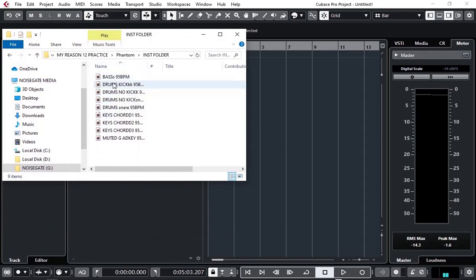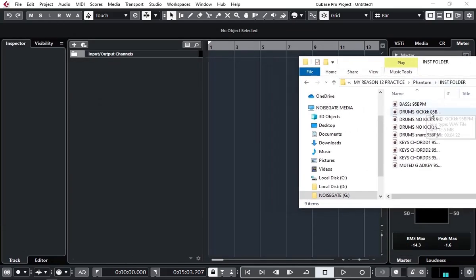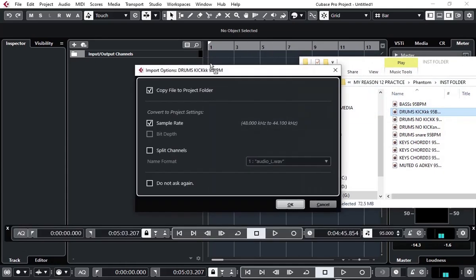Now we have the bass, the kick, the snare, and all of them. We're going to move all of this in here. Now, this is Cubase, all right? So you can just move. For example, let's start with the one with kick. You can just drag and stop. It asks you: copy file to project folder? Sample rate of the project is 48 kilohertz, file is 44.1 kilohertz. What do you want to do?